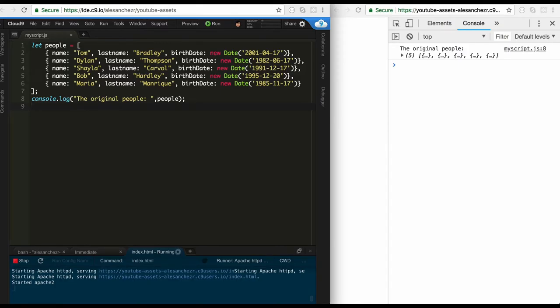Okay, people, here we are. We have an array with name, last name, birth date, and we're going to start testing our stuff here. You can see that the original people has already been printed on the console. So the first kind of loop we're going to be seeing is the while. The while, my ignorant inside me tells that it's not useful at all.